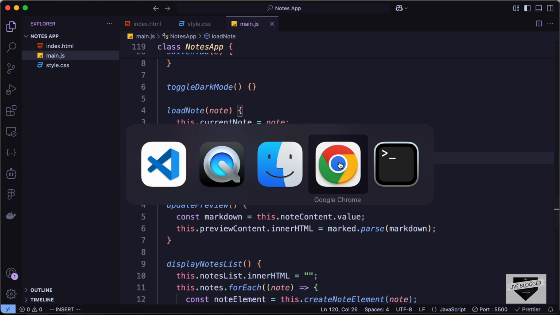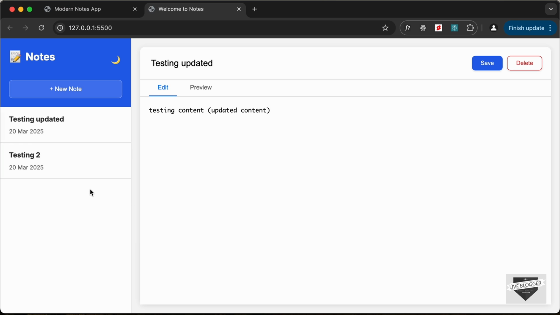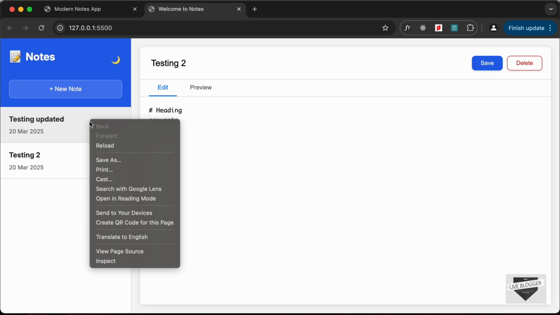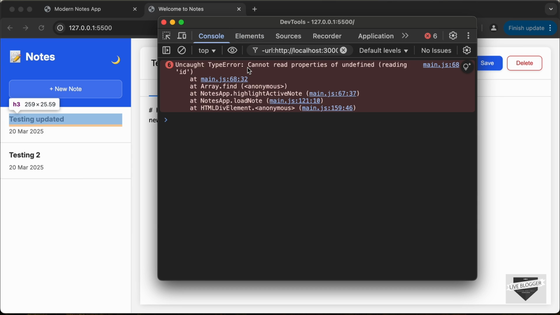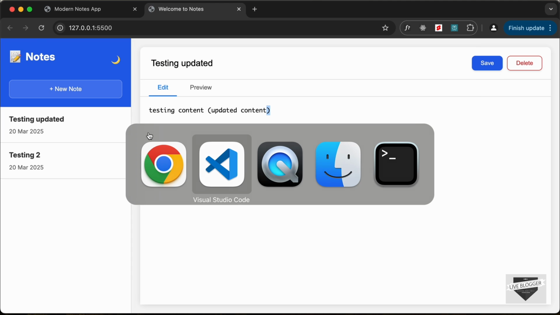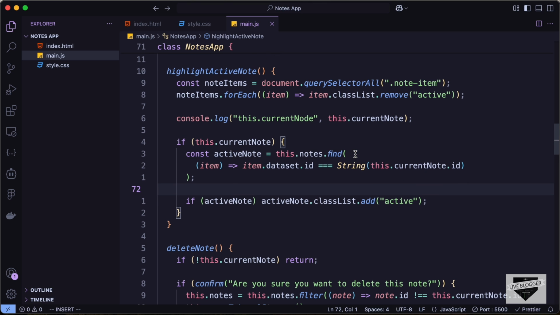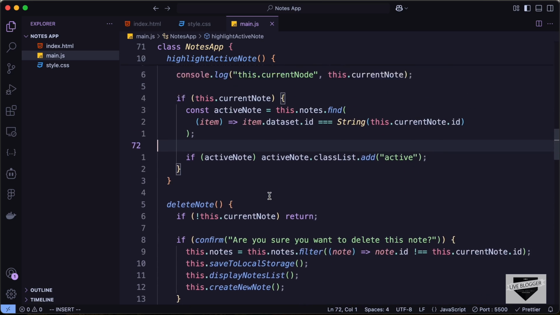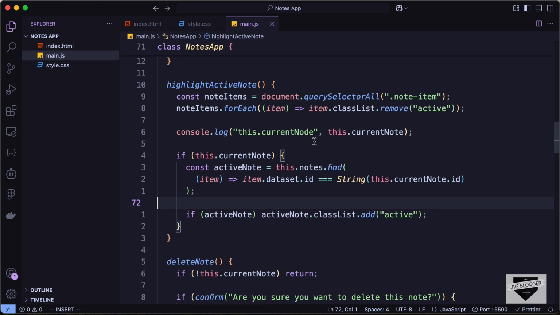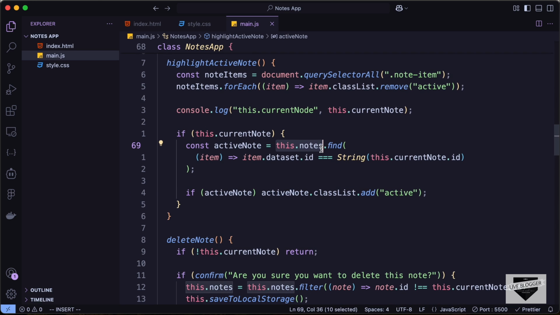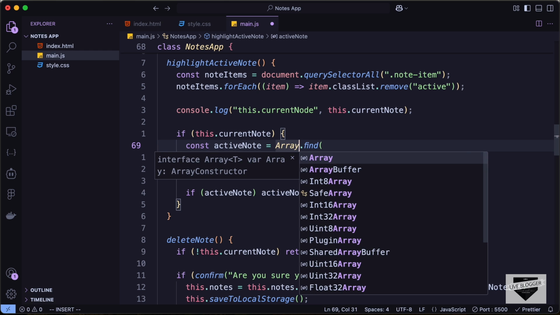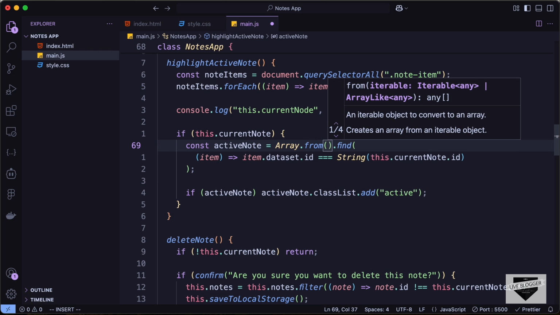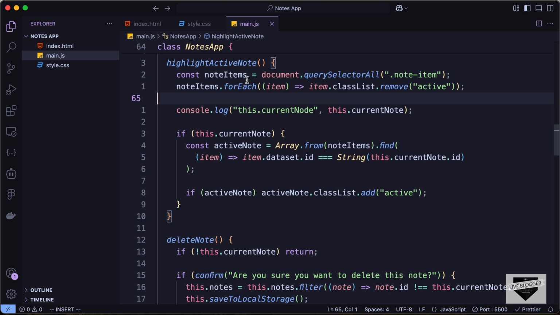All right, now let's go back to our website, and let's click on this note, and the active class is not being added, so we have some problems. Let's go to the console, and we have some error over here. Undefined reading id. Let's go back to our code, and the problem is that we are accessing the notes from this.notes over here, but we need to access it from this noteItems. So we need to change that. Let's go ahead and change it over here. So let's type Array.from, and here let's add noteItems that we get over here.